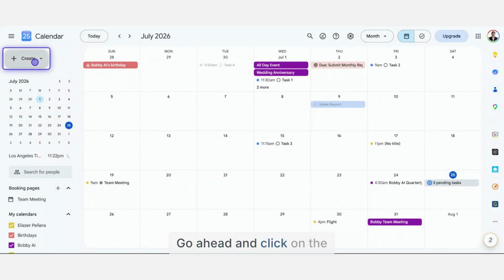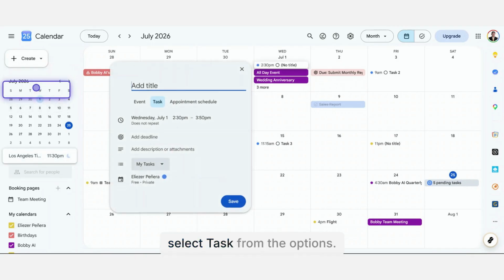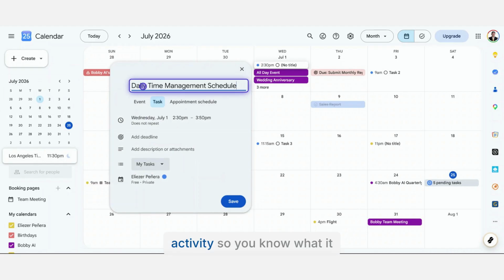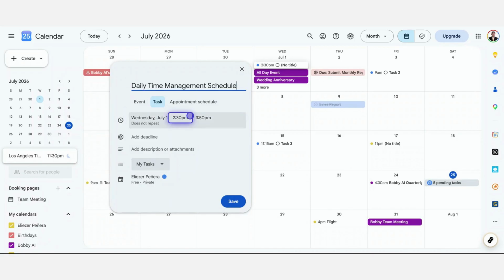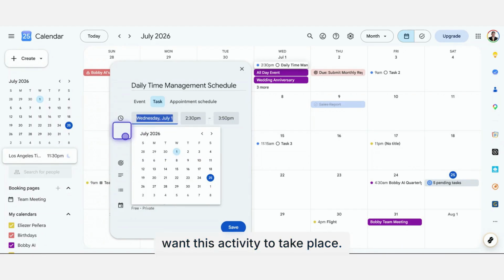Go ahead and click on the Create button to start adding a new item to your calendar. Now, select Task from the options. Next, enter a clear title for your activity so you know what it is at a glance. Then pick the date when you want this activity to take place.